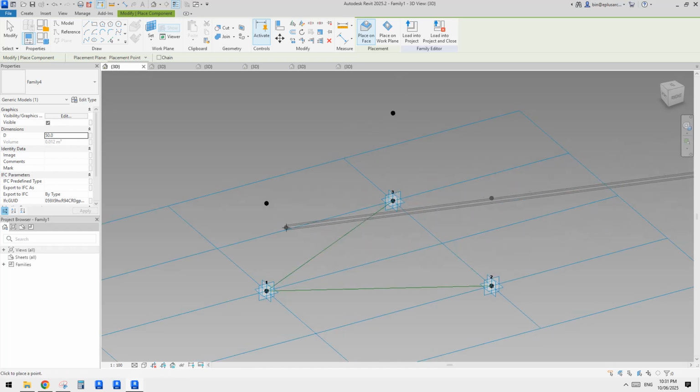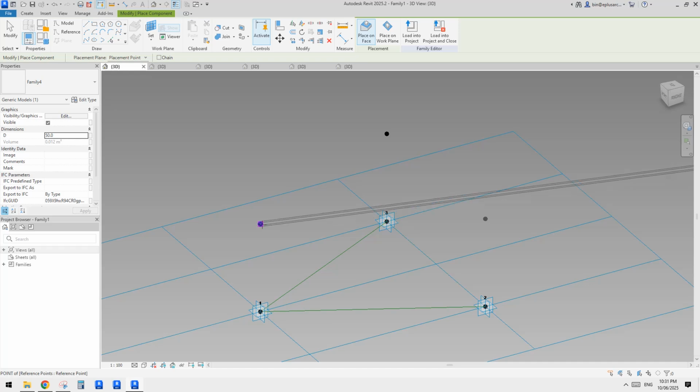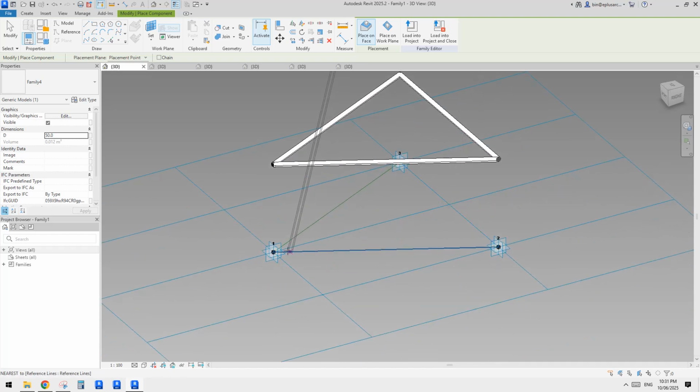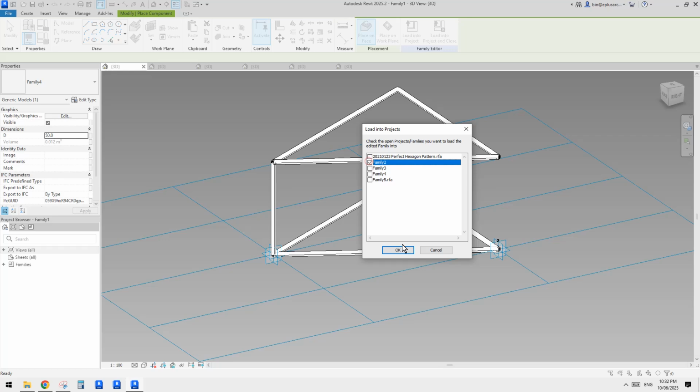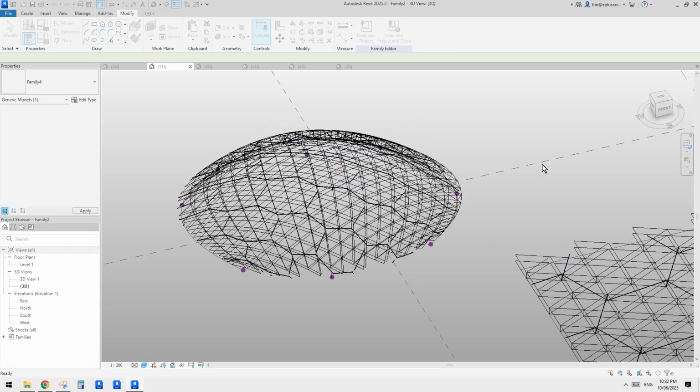it into this family. Okay, so let's just place 1, 2, 3. Okay, and then 1, 2, and 3. We will probably need 1 vertical. Right, so now let's load this one into family 2 again and overwrite.